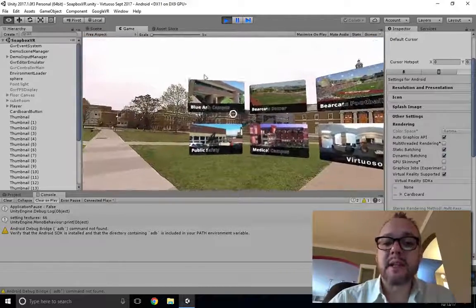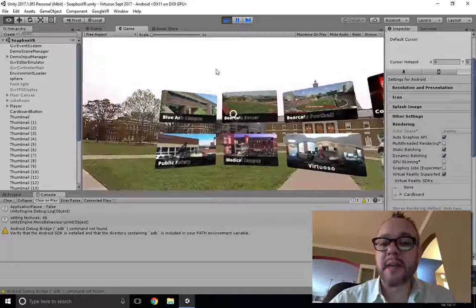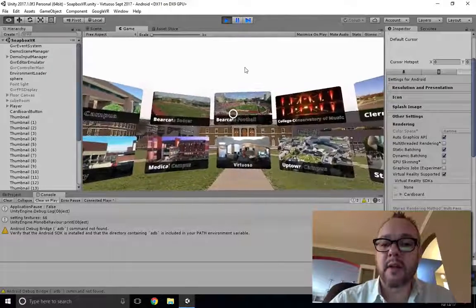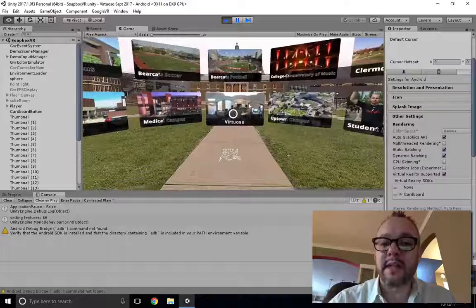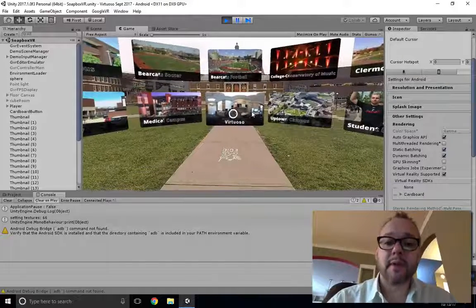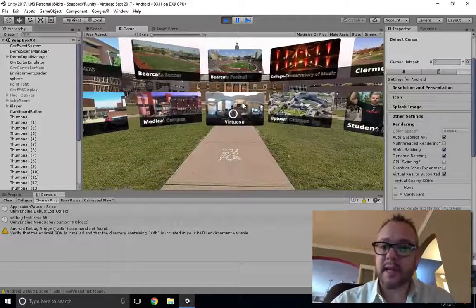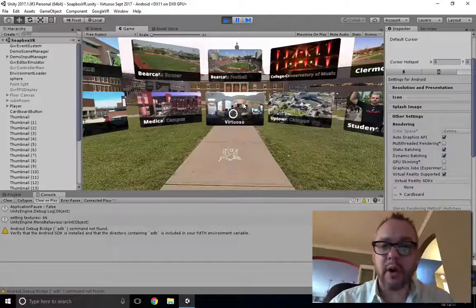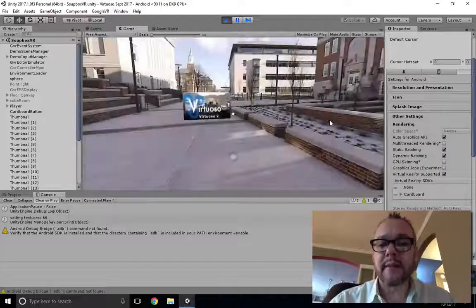As you can see, some of these have different things like Blue Ash Campus, Bearcat Soccer, and so on. But then down here you see we've got one that says Virtuoso. So this is where we've done a little bit of prototyping. This will give you an idea of how our final app might actually work. So I'm going to go ahead and select that.